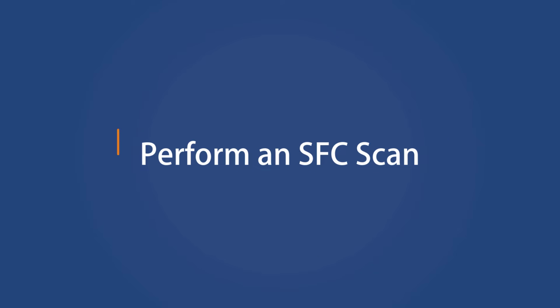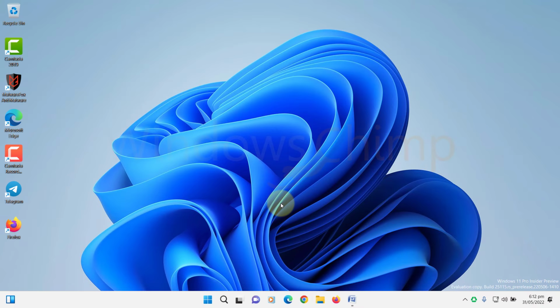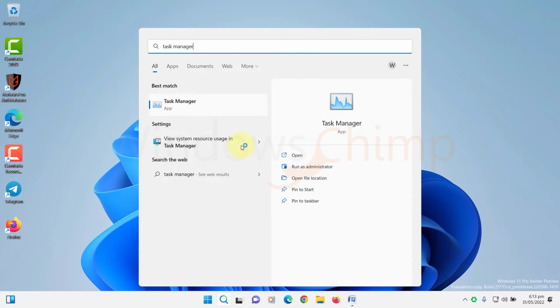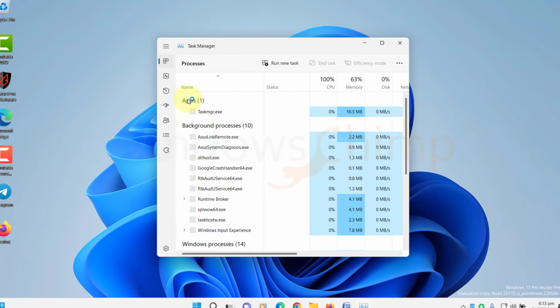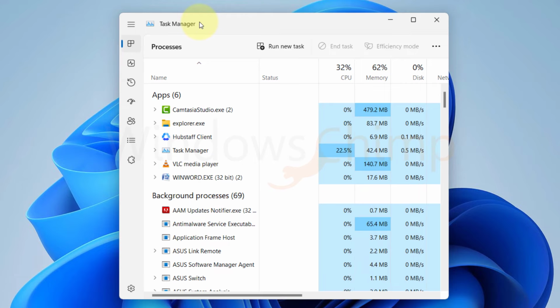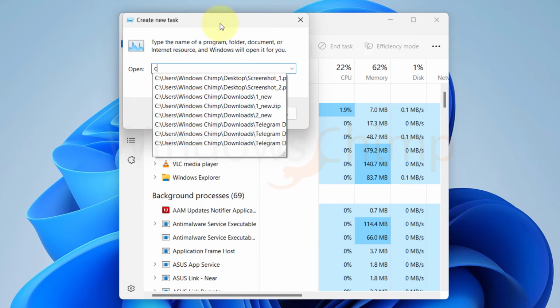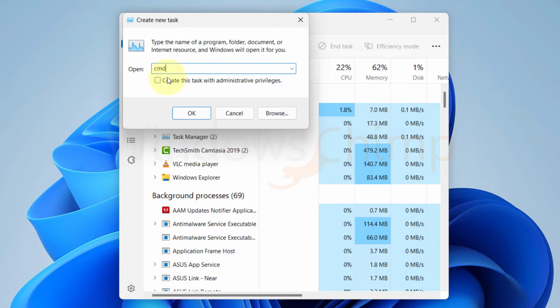Perform an SFC scan. Sometimes an error in the system file could also cause an issue with the Windows key. To fix it, let's run the System File Checker. Instructions for Windows 10 and Windows 11 are the same. Click on Start, search Task Manager, and open it. Now click on the File menu and select Run New Task. If you have the latest Task Manager on Windows 11, just click on Run New Task. Type CMD and select Create this task with administrative privileges. Click OK.